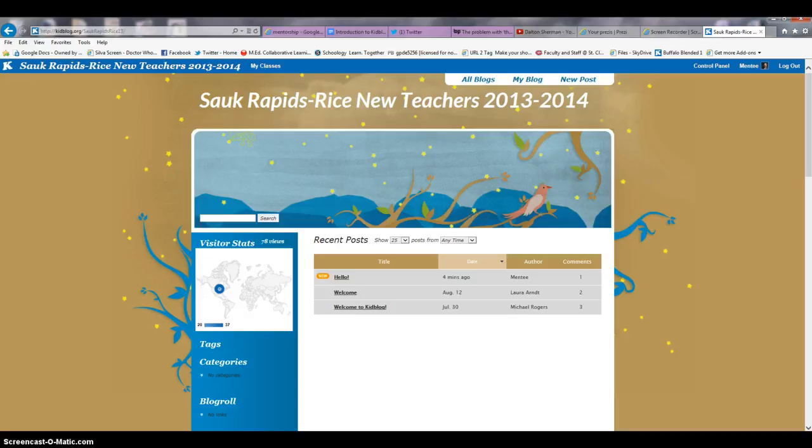program at Sauk Rapids Rice. And next we're going to just talk about briefly how to do a post. It's pretty intuitive, and it should be something that you find pretty easy to do, but we should cover the basics, make sure that everyone is able to do this and feel comfortable with it.